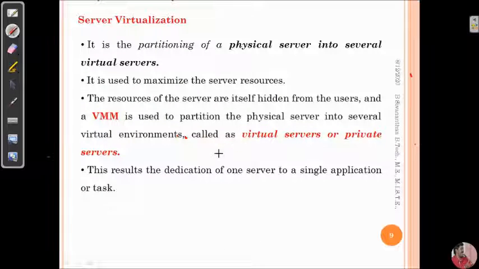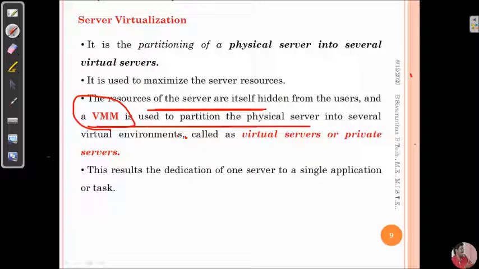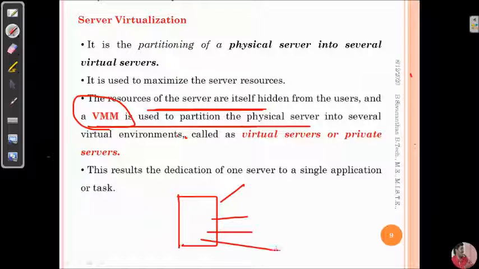So normally the resource server is itself hidden from the users, and the VMM is used to partition the particular physical server into more than one virtual server. Otherwise, this virtual server is called a private server, okay. And it reserves the dedication of one server to a single application or a task.